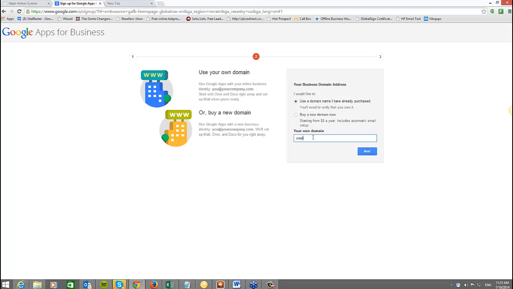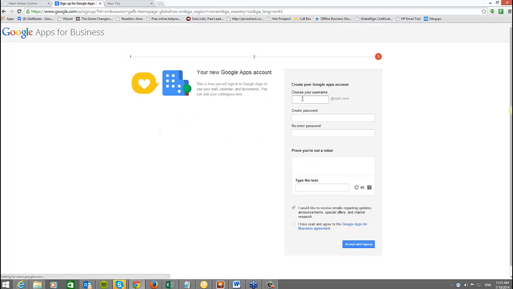So let's just say it is, let me think of a domain that's not in here. Okay, choose your name. Now here you have the ability to create your account. So you create whatever email you want to use as your username, which I always like to do something like that, or admin or whatever. Create your username and password, put in your text, and then accept and sign up.